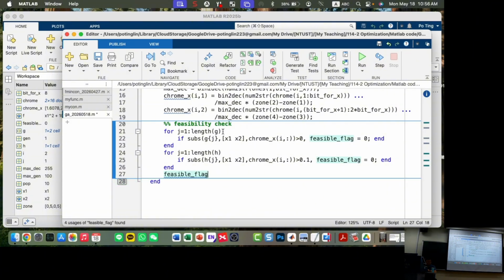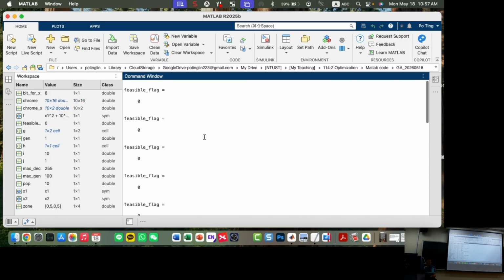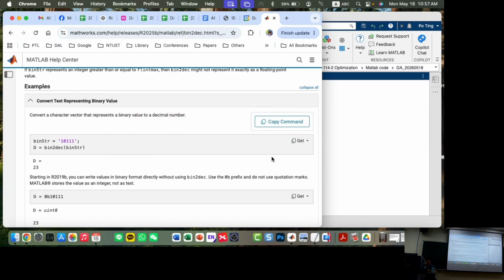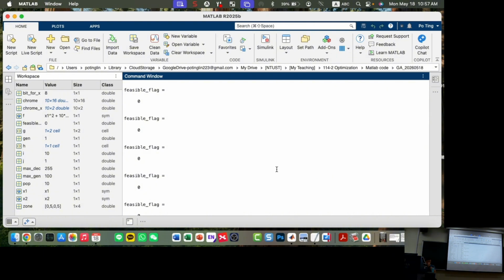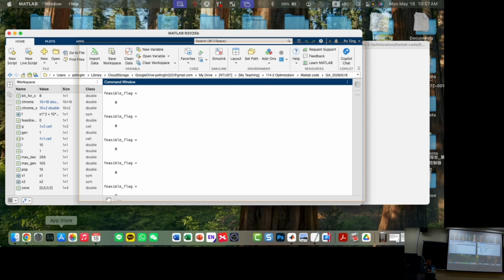Just show the feasibility result on the dialog. None of them are feasible. Maybe it's because of the equality constraint. So what do we do?